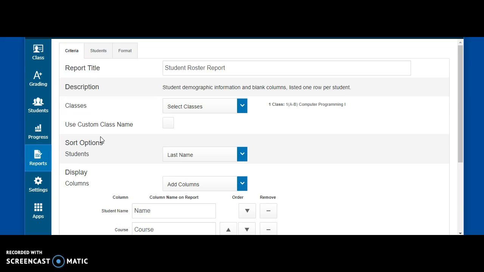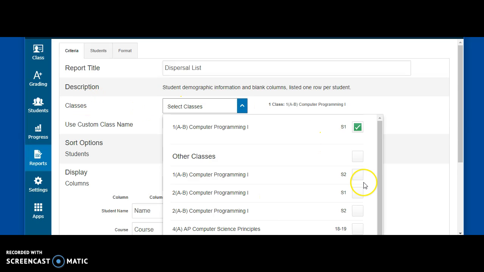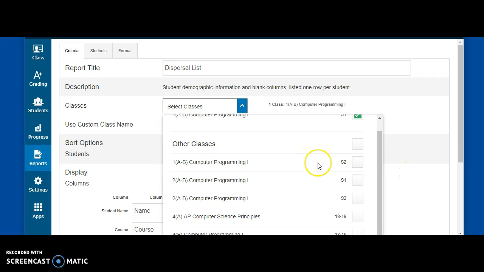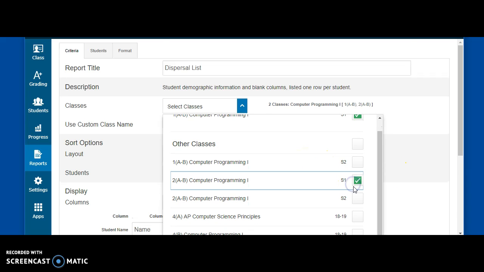Alright, now here you can make a student roster. I can change this. I can call it Dispersal List. But you can call it whatever you like or just leave it the same. Now you want to select your classes. You can select multiple classes to make a list. I'm going to pick all of my first semester courses.